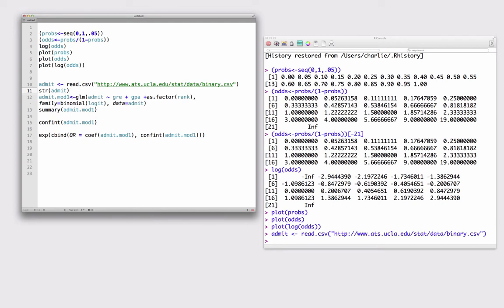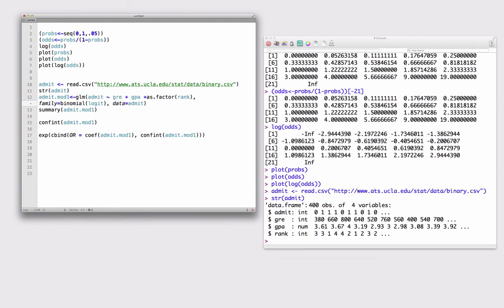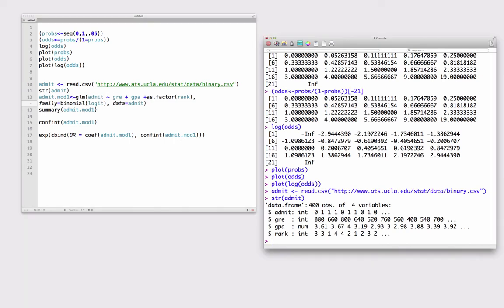So let's run. We're going to save it as an object called admissions. It basically is a data set that looks at admission as a 0, 1, a binary outcome variable that can be explained possibly by someone's GRE score or someone's grade point average, and perhaps by the rank of the institution from which they graduated during their undergraduate career.